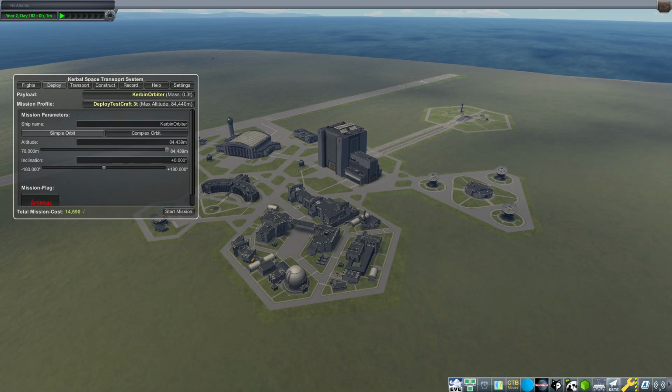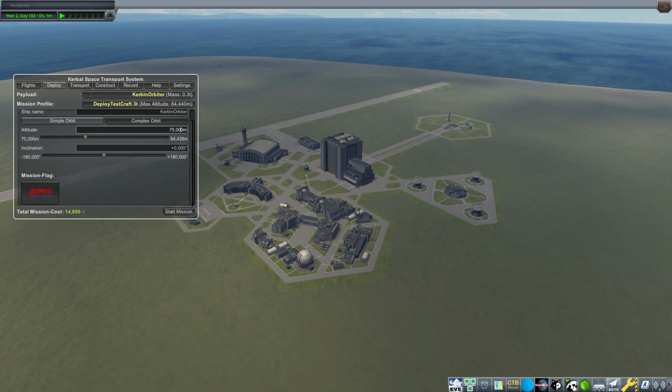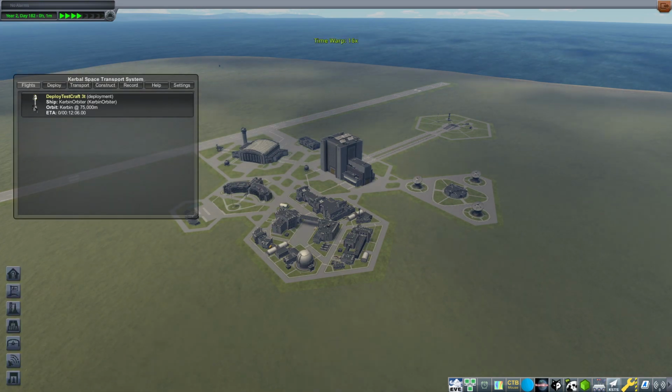In this case, as long as your payload is less than whatever you delivered to orbit, you can put it to any orbit less than or equal to your recorded mission profile. You can do just a simple orbit, or you can get really complex and change a bunch of parameters. This isn't meant to be all-encompassing, but it's a quick and dirty reference for people to play with instead of clicking buttons and saying, why doesn't this work?